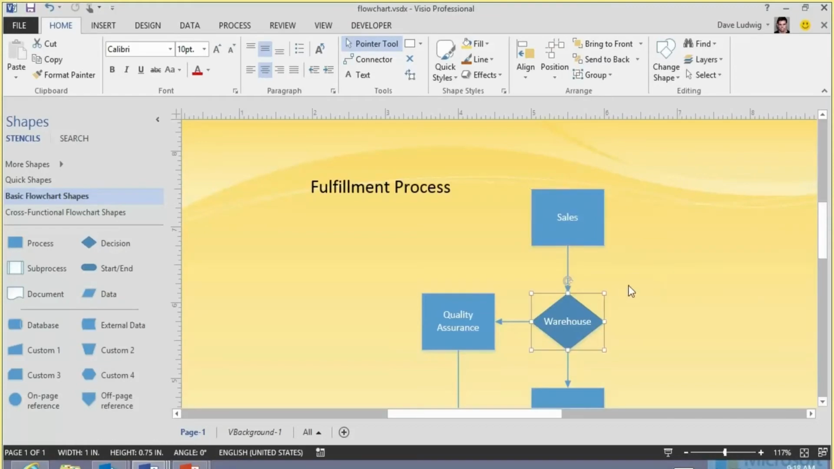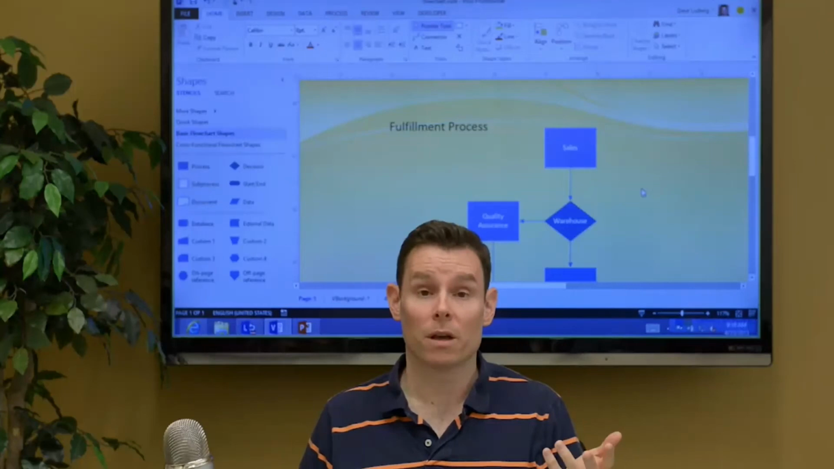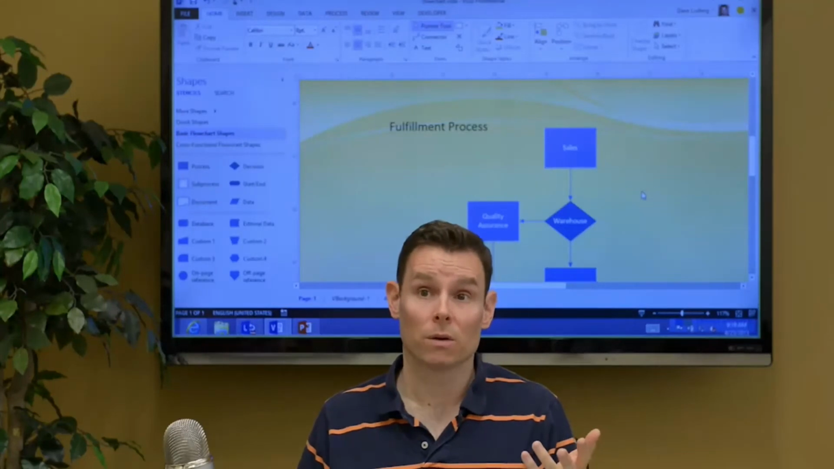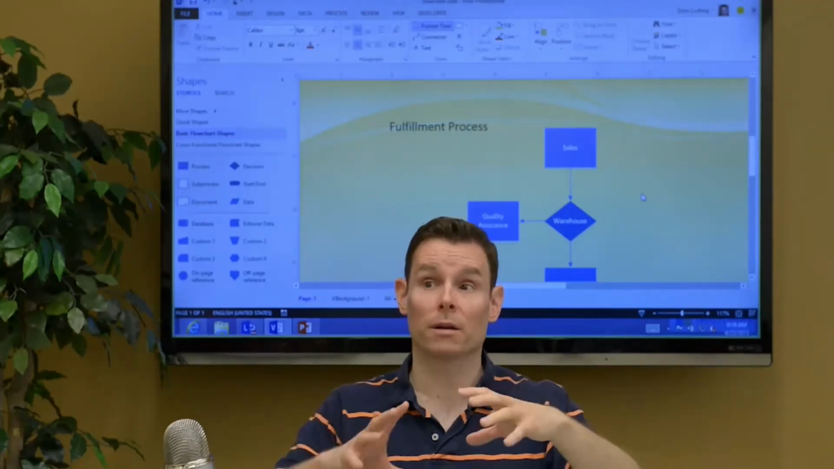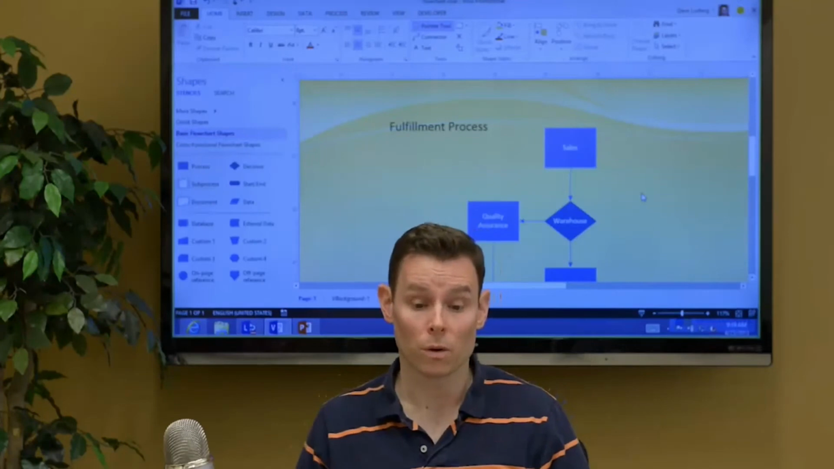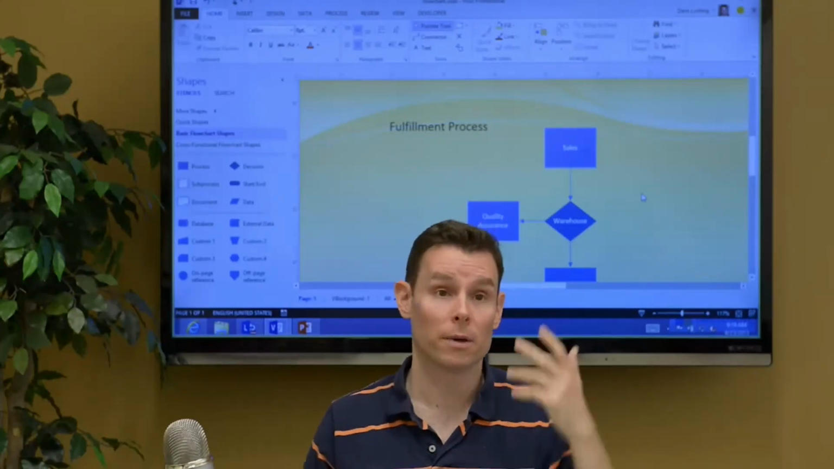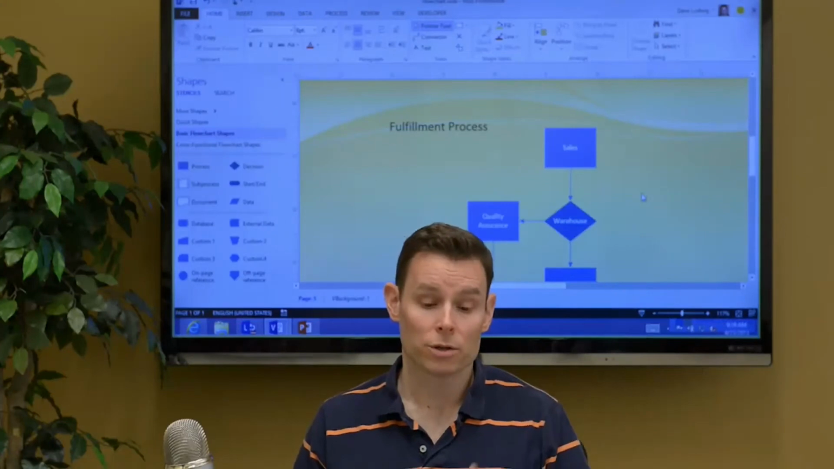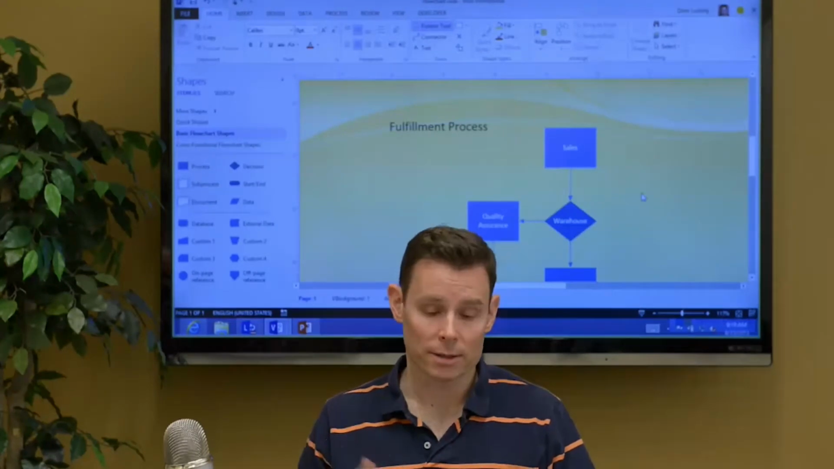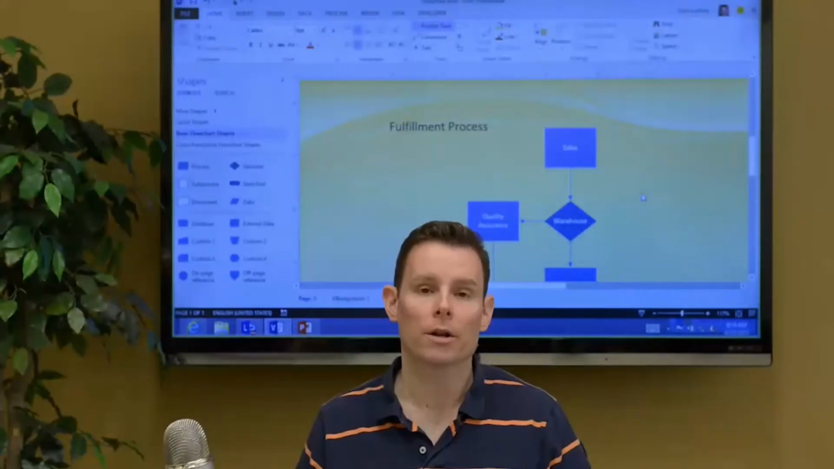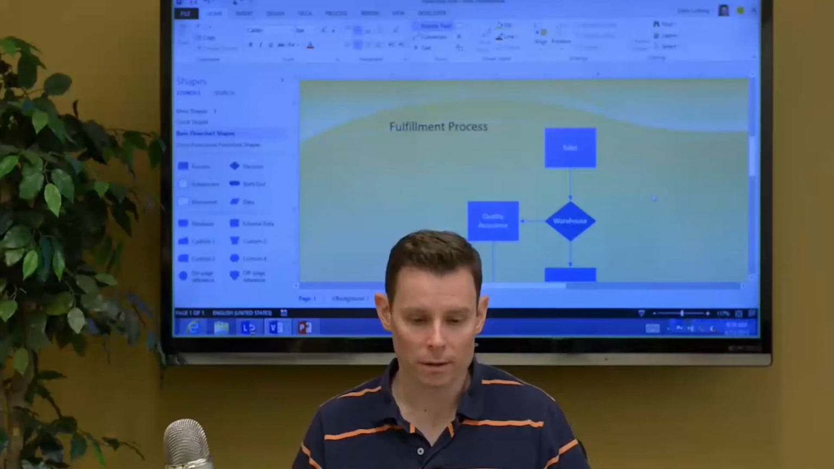Here's a warehouse. In another diagram, it could be a desk or a server, or it could be an org chart. It could be Doug Thomas. It could be Bruce Bracken. So shapes represent things, people, objects, okay? Sometimes it is hard to determine what kind of shape it is.